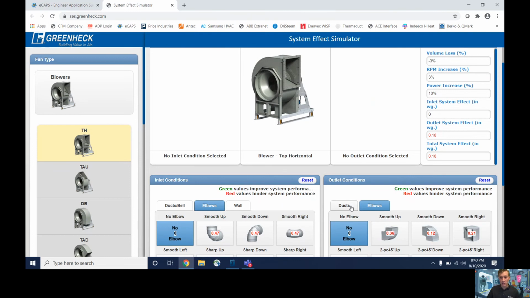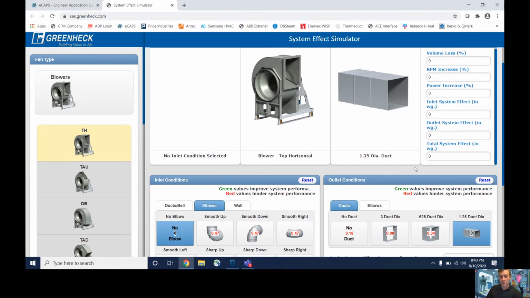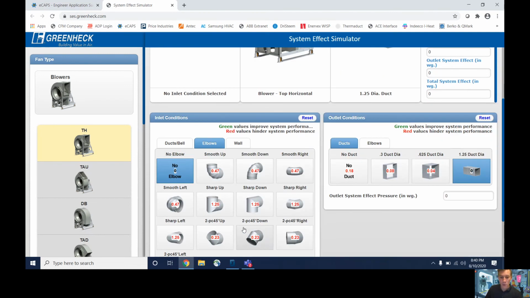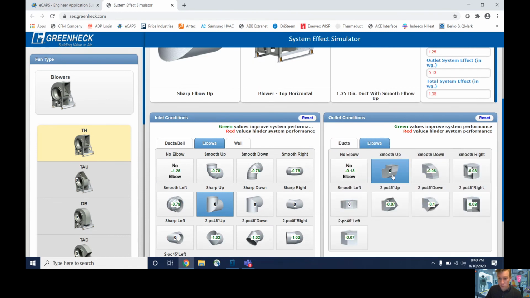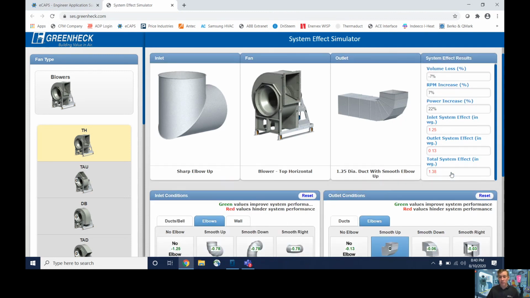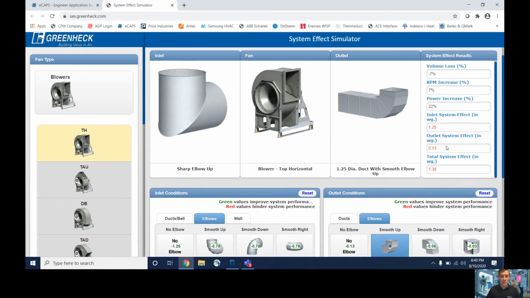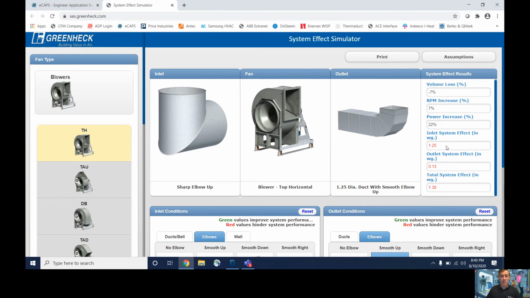They're tested with a ducted outlet. If we throw on a ducted outlet, that negative system effect goes away completely. But if we start adding some elbows or any other less desirable inlet and outlet conditions, you can see how poorly this can impact your fan performance. Here we have a 7% volume loss, a 22% power increase, ultimately leading to a system effect of almost 1.5 inches. At least now you can anticipate some of these issues in the design stages rather than on the fly.